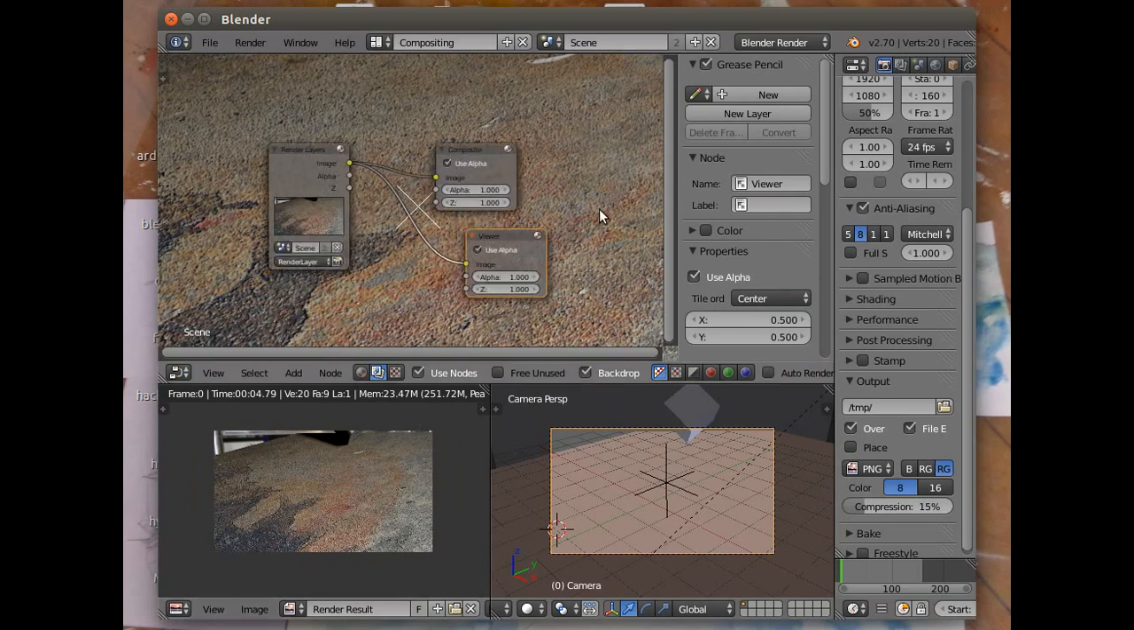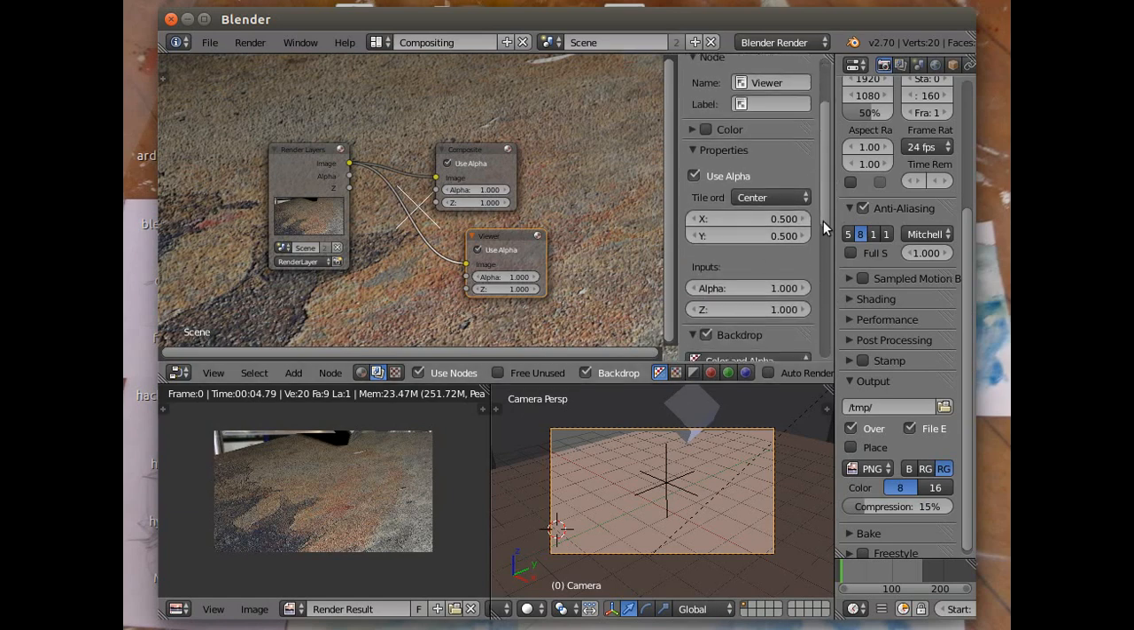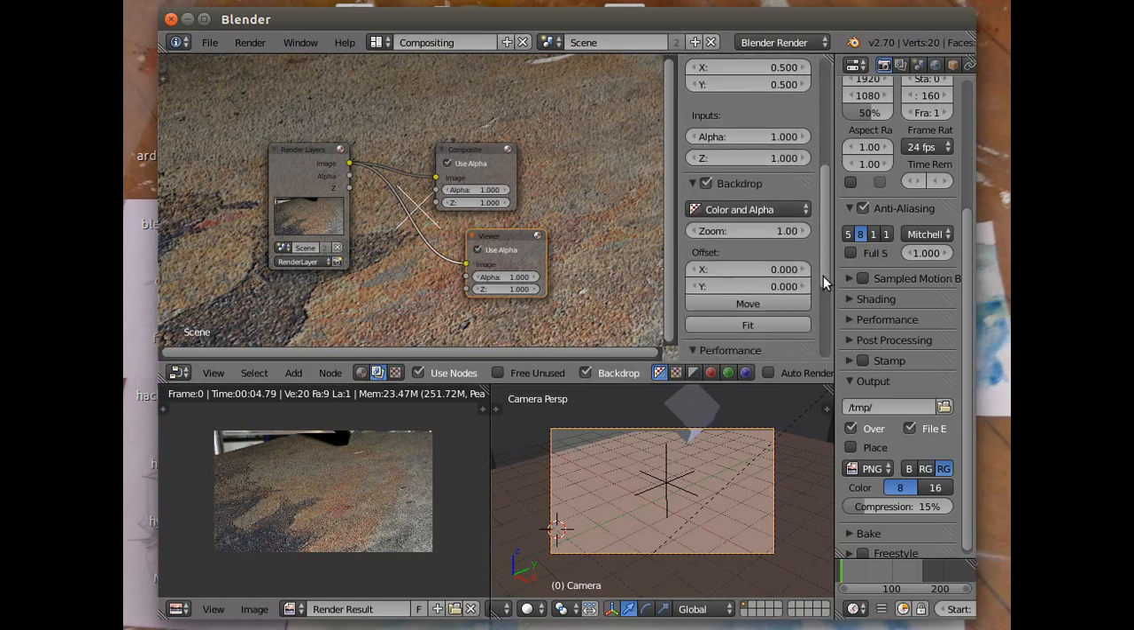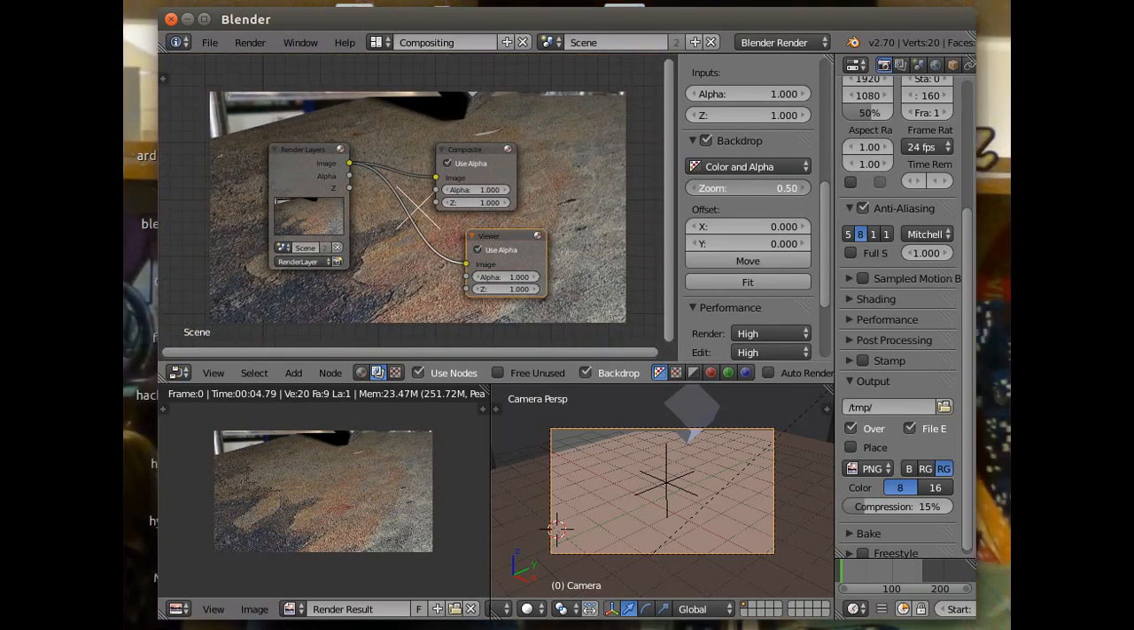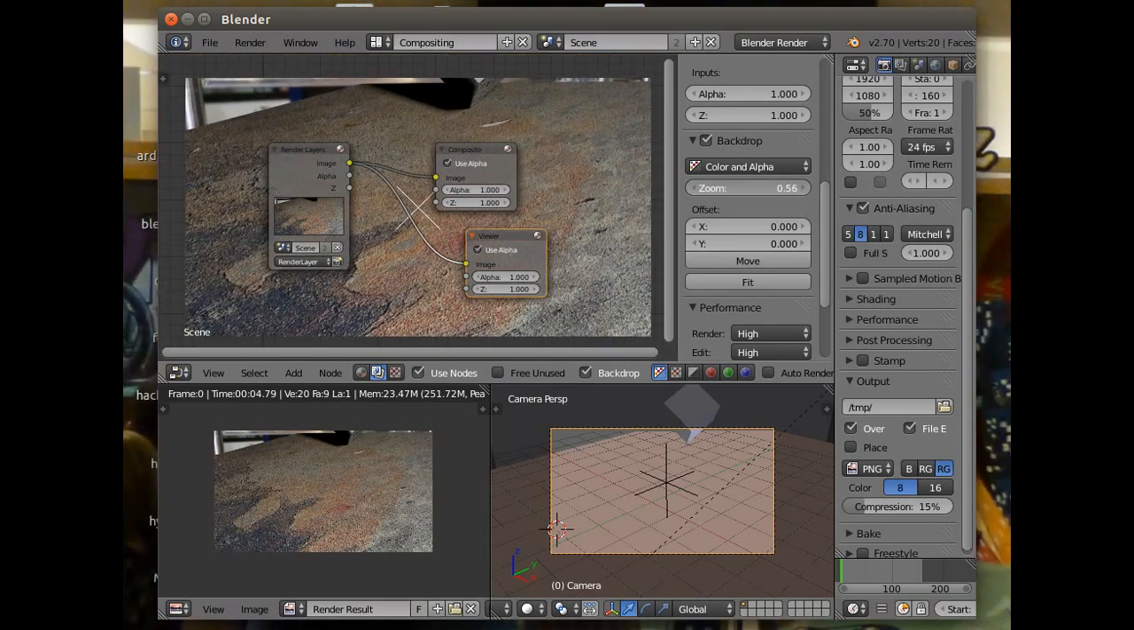I cannot for the life of me remember how to use the scale. There we go. That's the backdrop in that right hand menu there, because we want to see all of it. Okay, we want to make sure this background here is out of focus and this is out of focus.